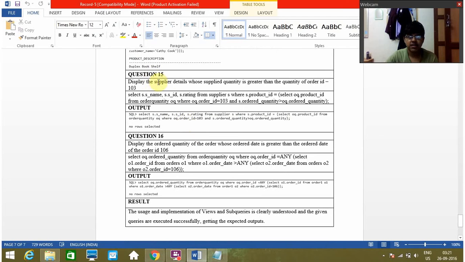For the next question, we have to display the supplier details whose supplier quantity is greater than the quantity of order ID 103. We have used the first query here where the order ID is 103, and the S dot order quantity should be greater than OQ order quantity. This is the first query, and this query is fed into another query which is outside. Select S dot S name and ID and rating from the supplier as per the product ID, and the description is given here.